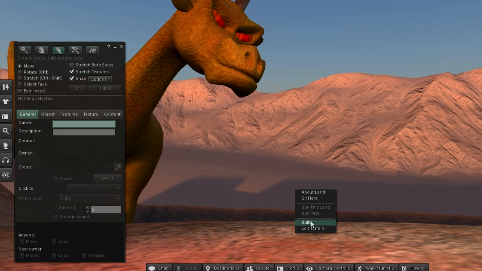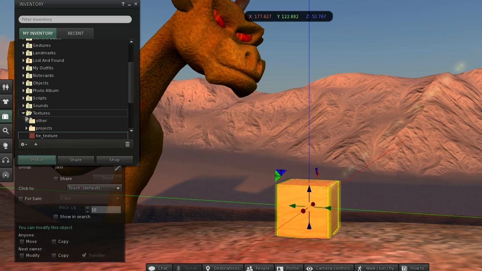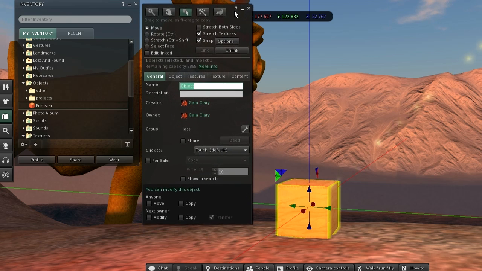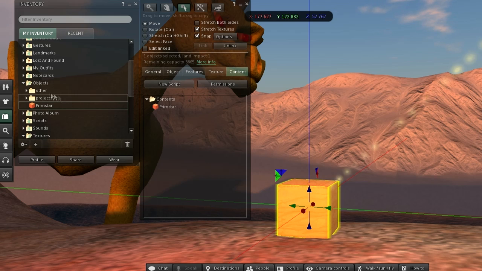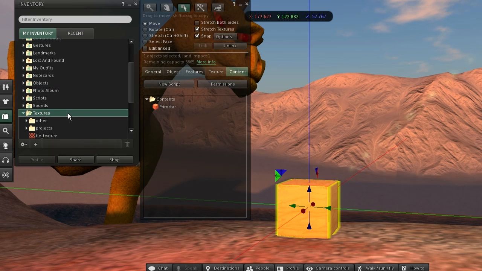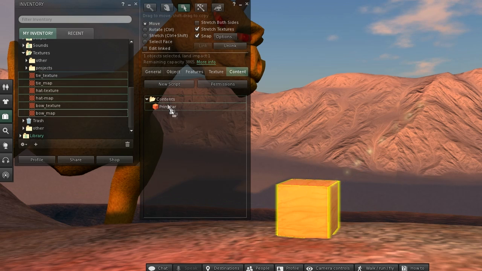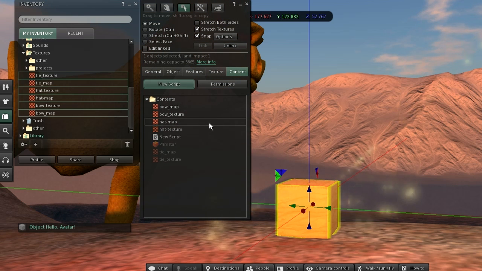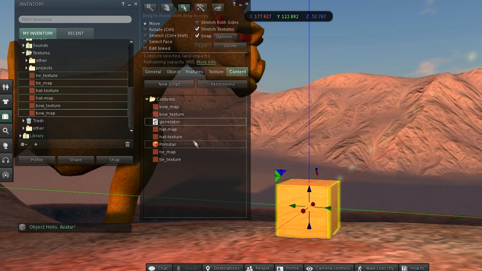The second object will become our generator object. It can also be a simple cube. Place a copy of the Primstar object into the generator's inventory. Then add all just imported textures and sculpt maps. And finally create a new LSL script. Open the script and remove all its content.